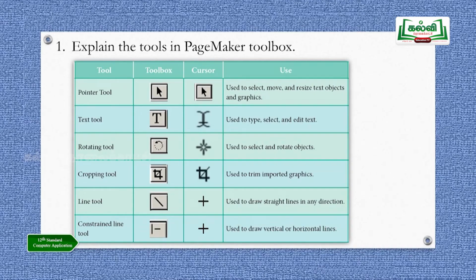First is the pointer tool, which is used to select, move, and resize text objects and graphics. Pointer tool is a pointing tool we use for that purpose. Next is the text tool, used to type, select and edit text. Before, after placing the text box, you have to click this text tool to start typing. Then only you can start typing directly in the text box or in the frame.